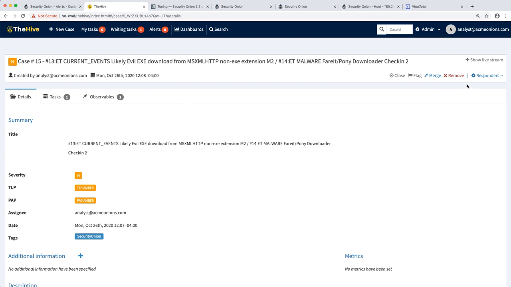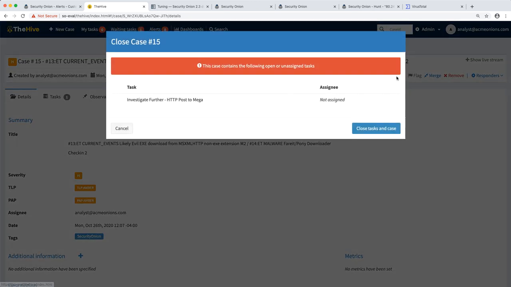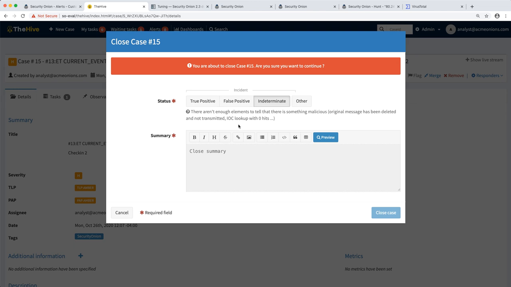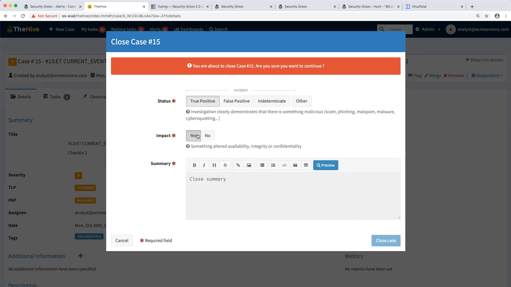So at this point, we're going to close out this case. We can click on close. It says that we have open or unassigned tasks, which is fine. I'm going to close those tasks and the case. It's going to ask us some questions about the case. What is the status? This was a true positive. Yes, there was an impact. And the summary is that we pulled the endpoint for further analysis and cleanup, and we'll leave it at that. We're going to close that case.